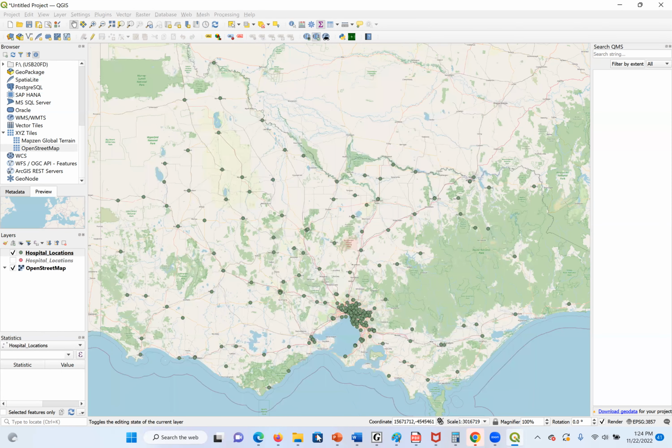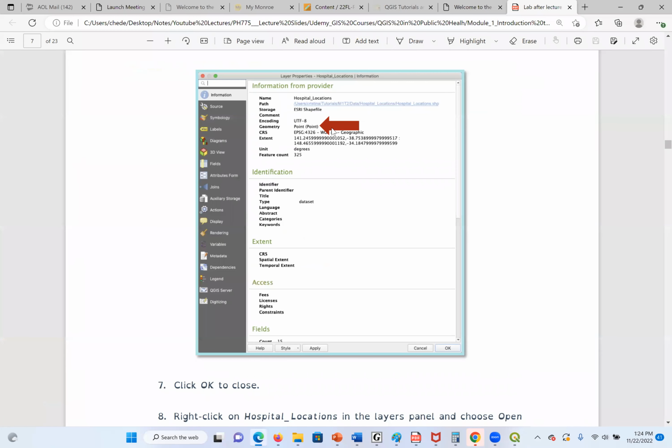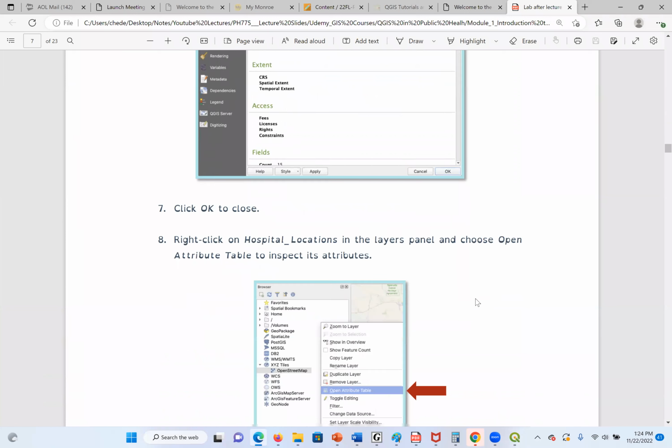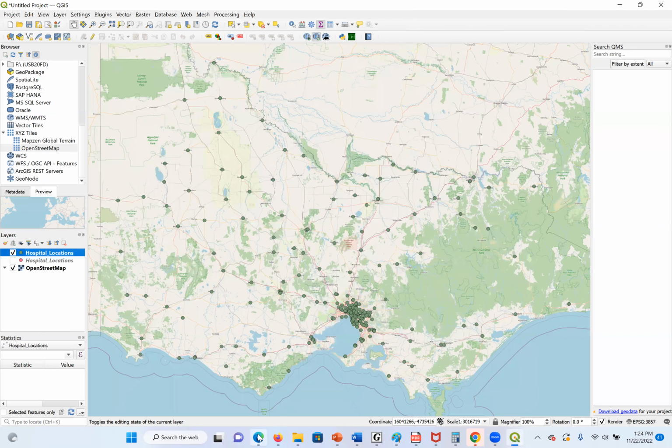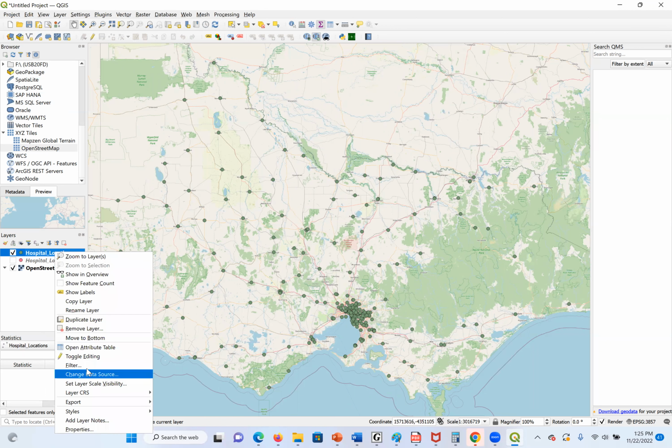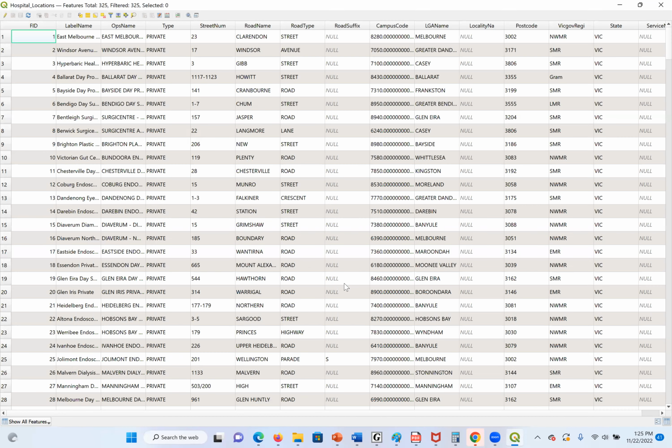So I'm going to close this. Then let's go back to our. So here they told the geometry is a point data. So we close it. Then we're going to right click on it and go to the open attribute table. So here we want to see the data that is related to the hospital locations. So I'm going to right click, then click open attribute table.